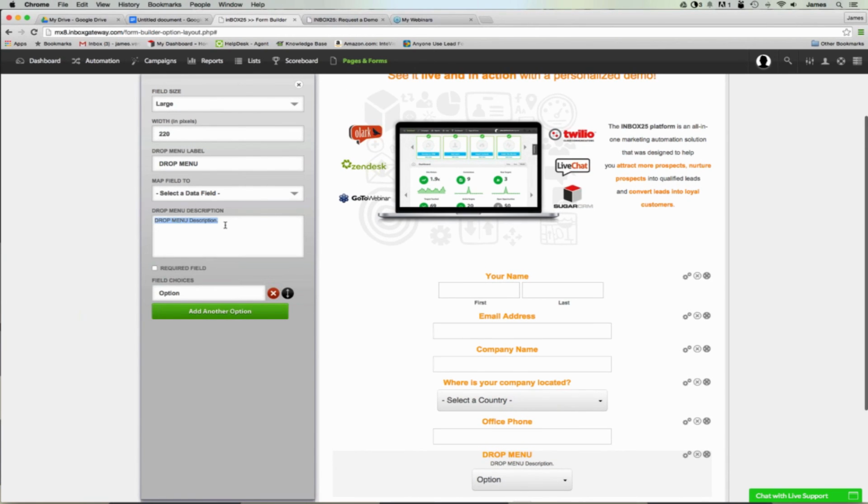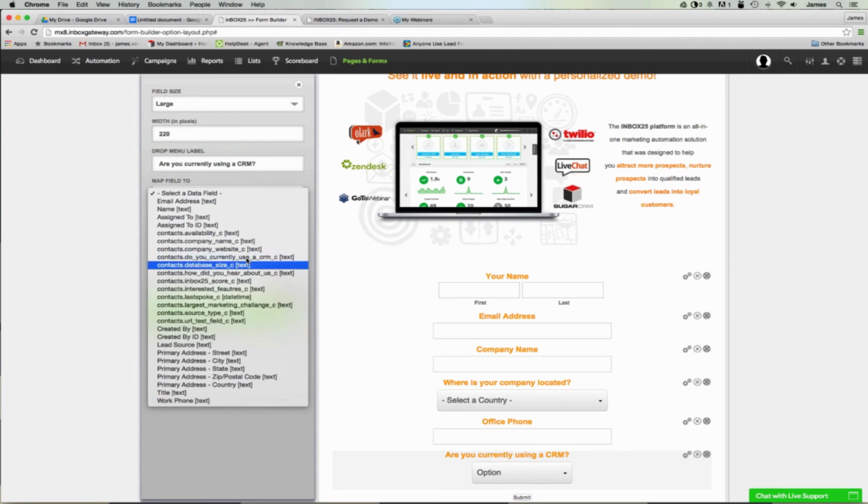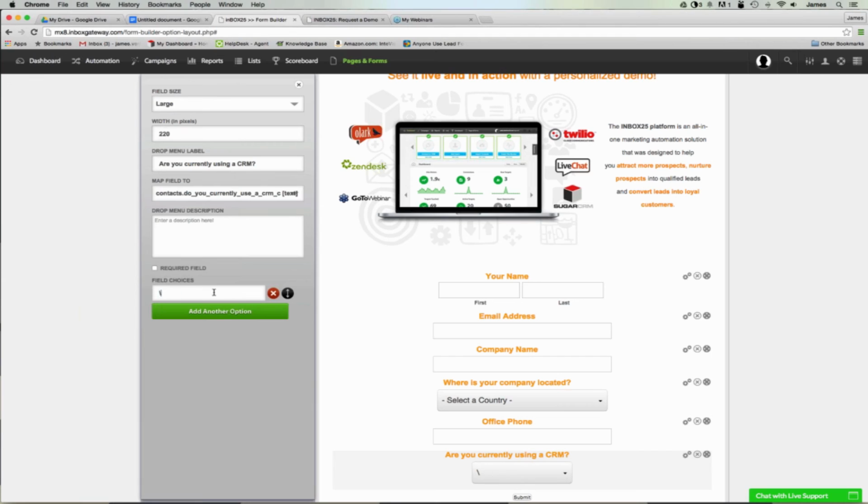And for this particular drop menu, let's go ahead and label it. We will label it, are you currently using a CRM? So that's an important aspect of our platform, is if we do a demo, we want to know if you're currently using a CRM. And you see here really the flexibility we're working with. You can input as much information as you'd like, and whatever information you'd like to gather, you can go ahead and do it. Whatever information is relevant to your business, you can input it. So we'll do, are you currently using a CRM?